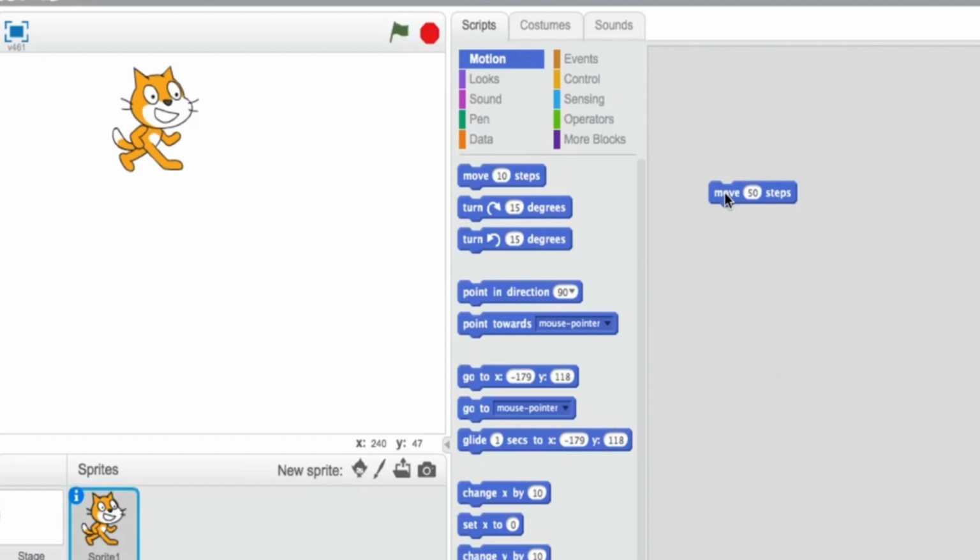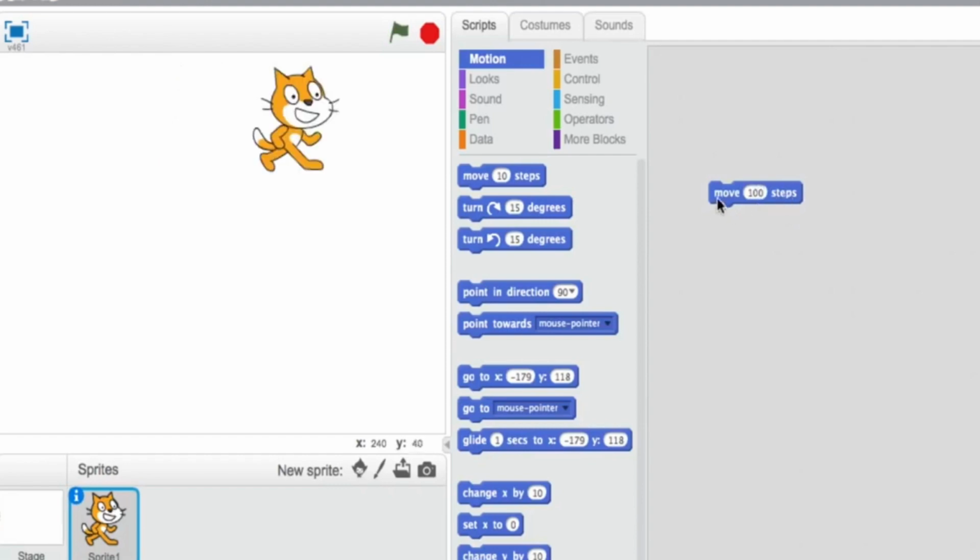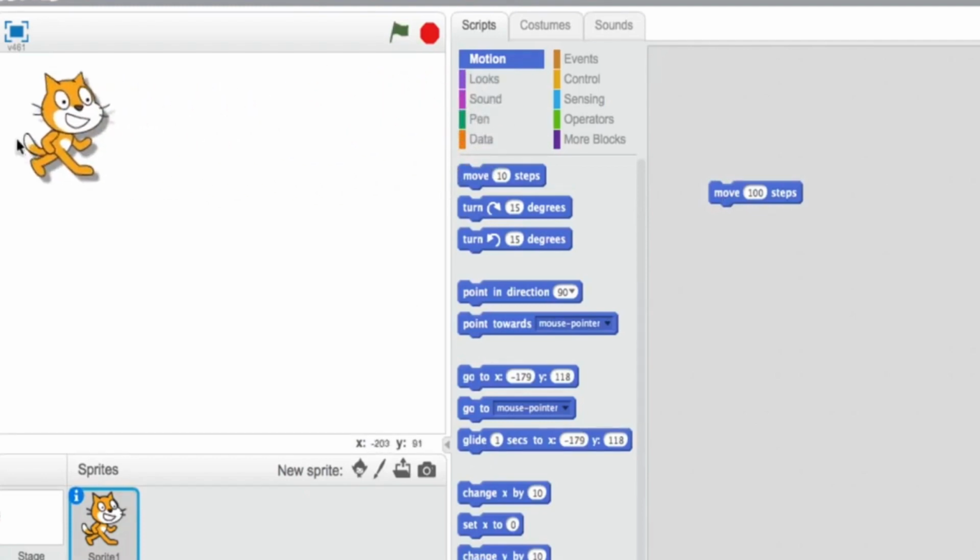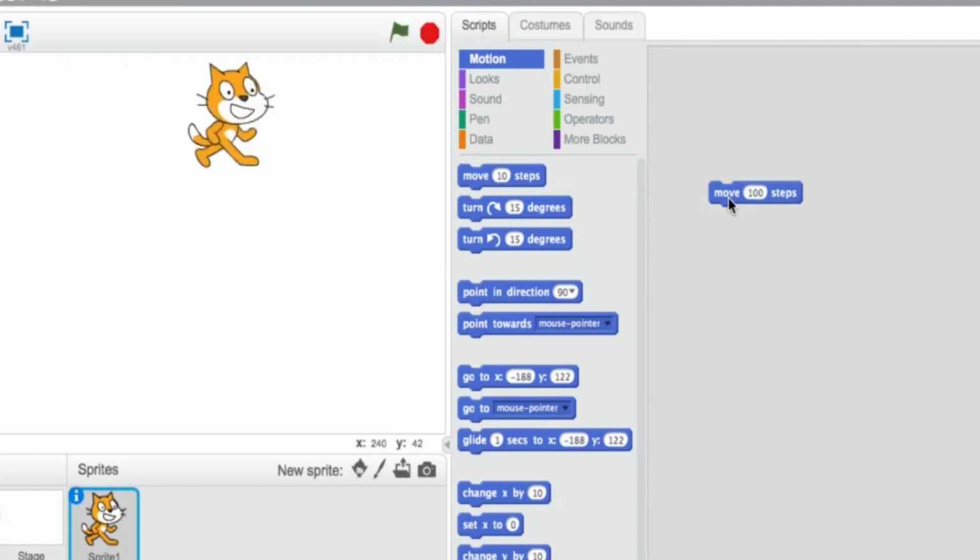Another time, move 50 steps, she moves. Let me say move 100 steps. She moves 100 steps. I am going to pull her by the tail and bring her back. Okay, so again, move 100 steps, she moves. Perfect. And as you can see, there are self-explanatory commands here.